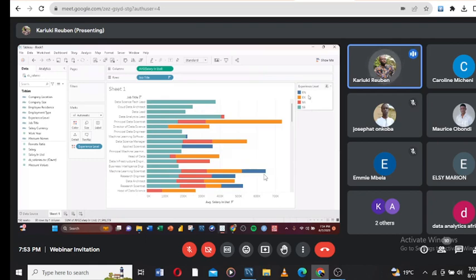According to the experience level, this is what I was asking Moline, because I didn't have the data dictionary for this. So I don't know what EN, EX, MI mean, but SE I can see is senior level, maybe a senior position.